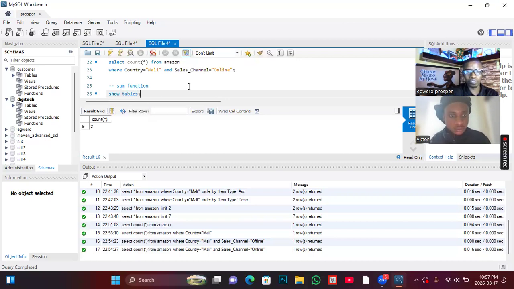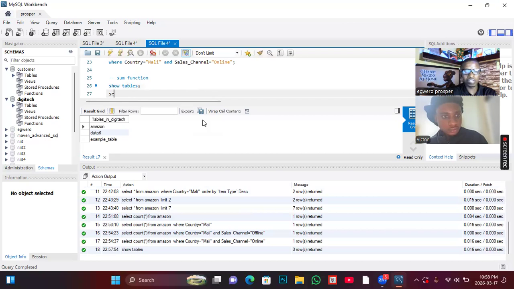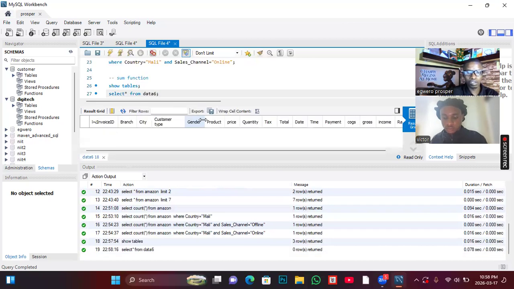Show tables. I want to see if I have another table. I have data 6, so let me check what I have under data 6. Let me see, select all records from data sys. All records from data sys. Let me see what we have there. Oh, nothing. So I think it's only Amazon.